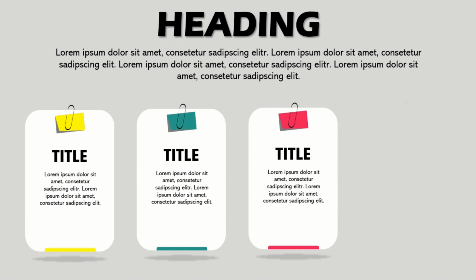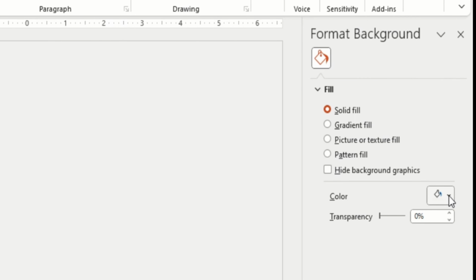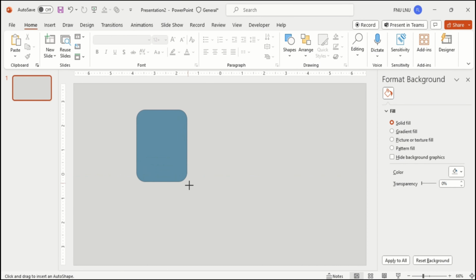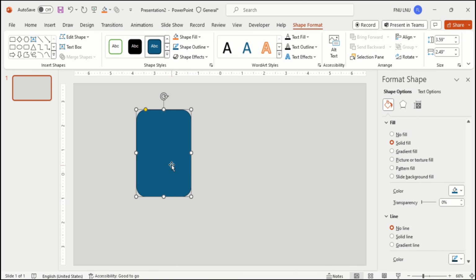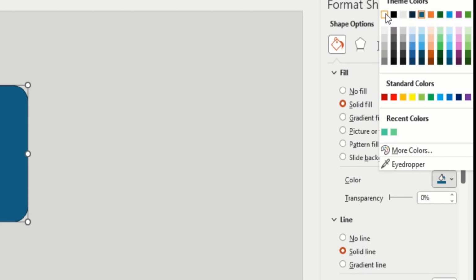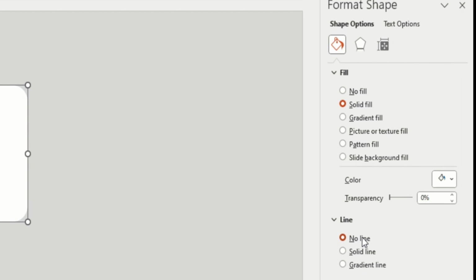Today let's make this animated pointer slide. First, select solid fill color for background. Then we will go to shapes, select rectangle with round corner and align it to the middle of the slide. Fill the shape with white color and make it no outline.